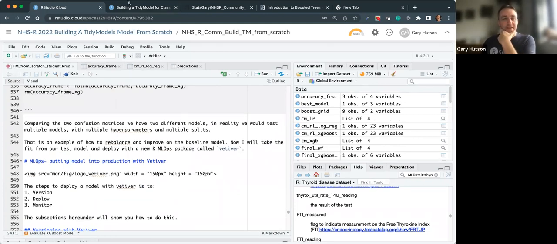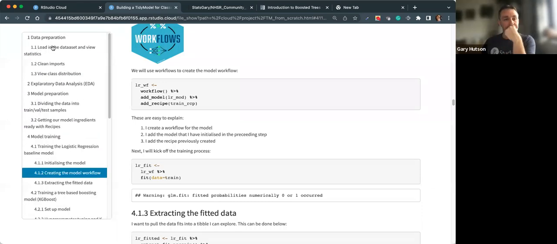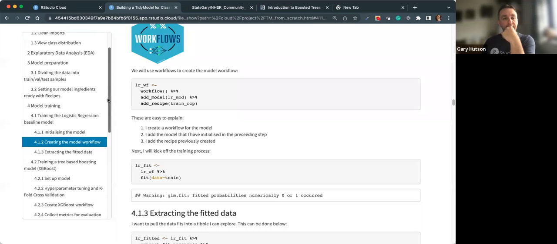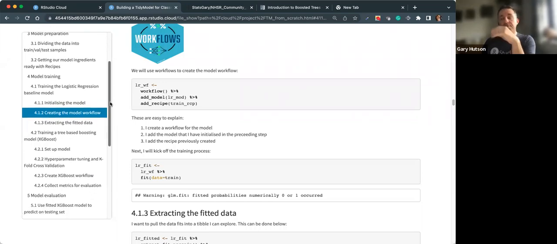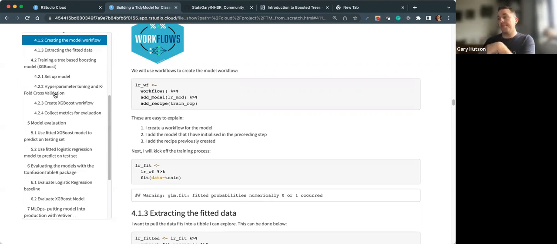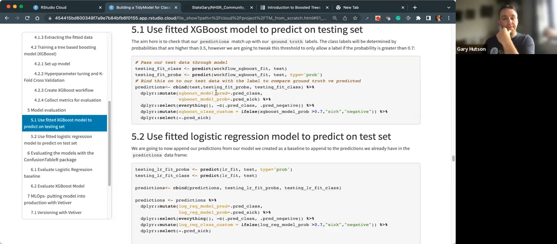So the last thing to tell you about is, we've gone through doing some data prep, doing some pre-processing using recipes, a bit of basic EDA, exploratory data analysis. We've done model training, so we've chosen a baseline model and a more highly performant model, which is an ensemble model called a boosting model. We've set that model up, we've done hyperparameter tuning and K-fold cross-validation. We've created the workflows, we've collected the metrics, we've done model evaluation. We've used the fitted model to predict on the test set.